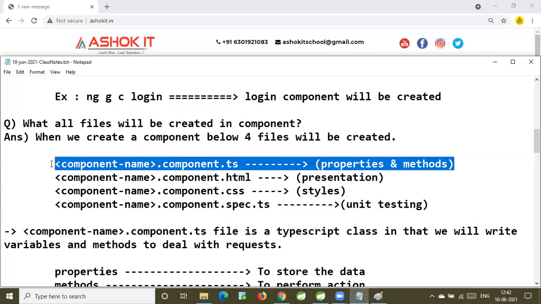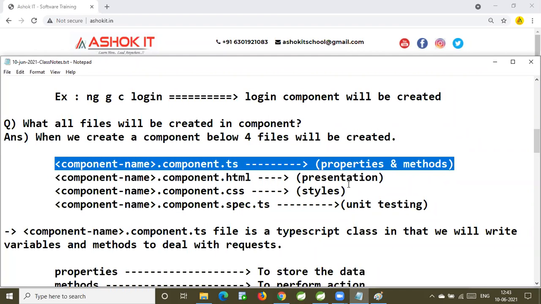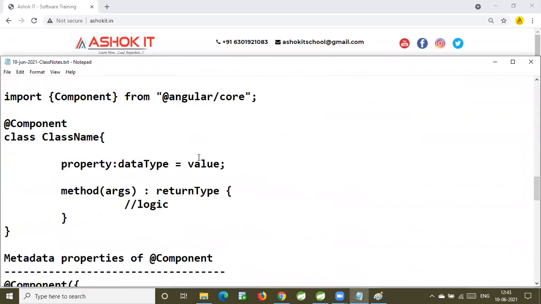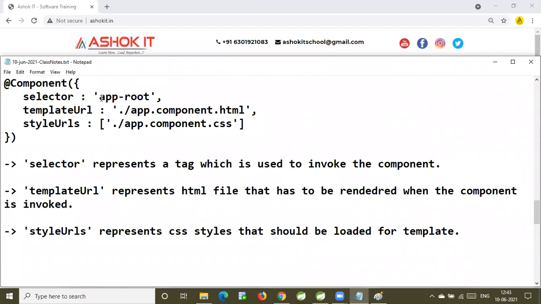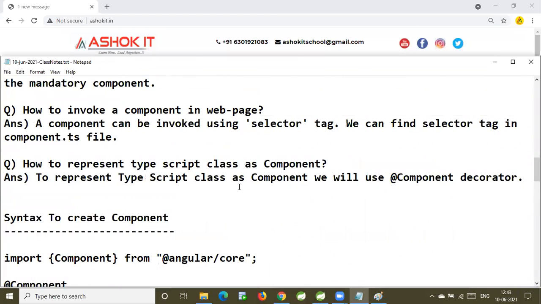To represent this class as a component, we have the @Component decorator. In order to invoke that component, we have a selector. That selector represents a tag which is used to invoke the component. The templateUrl represents an HTML file that should be rendered when the component is invoked. For this HTML file content, if you want to apply any styles, you can keep those styles in the CSS. styleUrls represents the path of that CSS file. This is the information about the component.